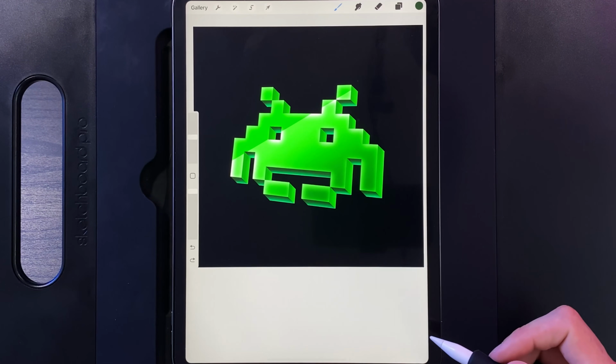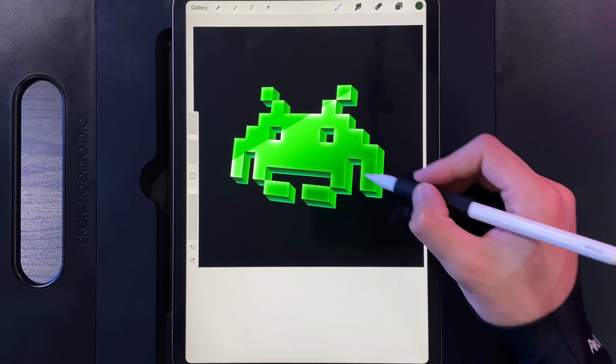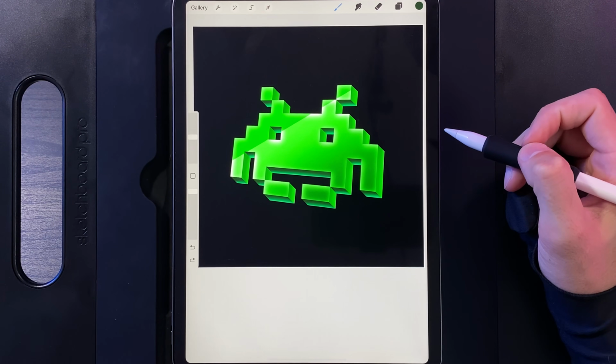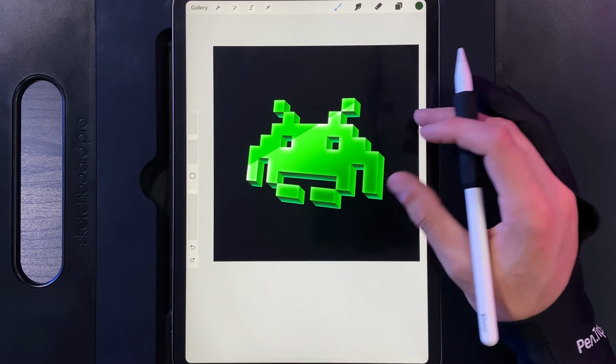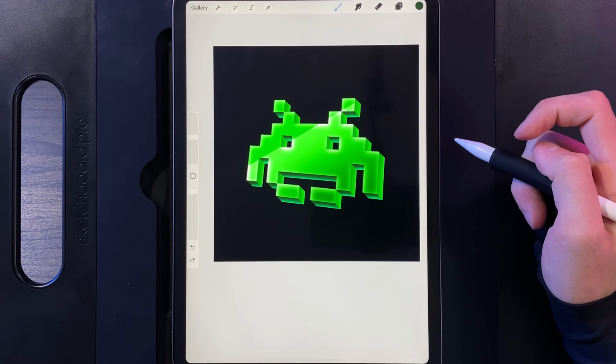But what I've got there is pretty much bang on, and that will give you that slightly darker hue over here compared to the brighter tone over there. And that's it, your Space Invader is now all done. We can go ahead and start to work on the scene in the background.